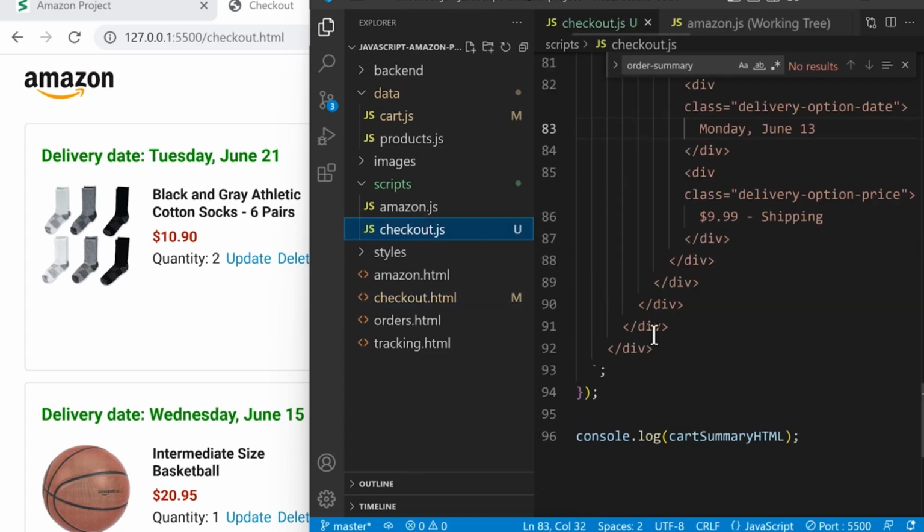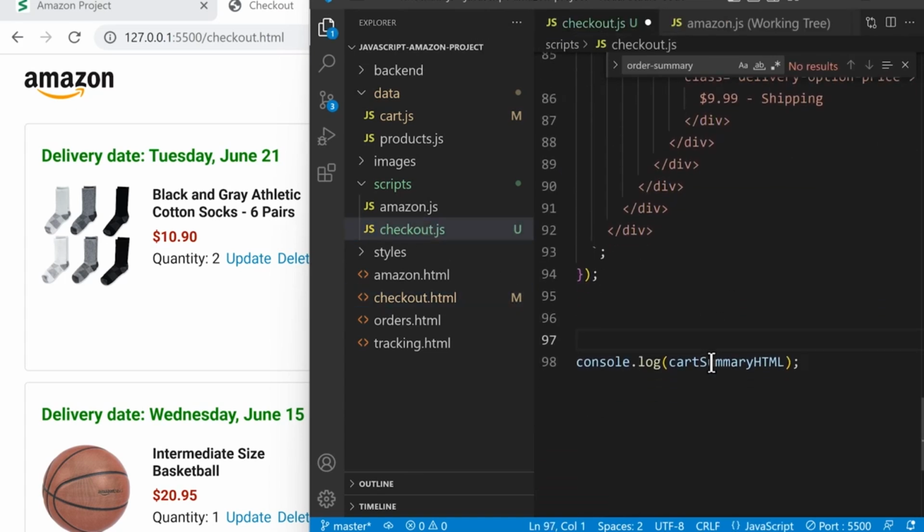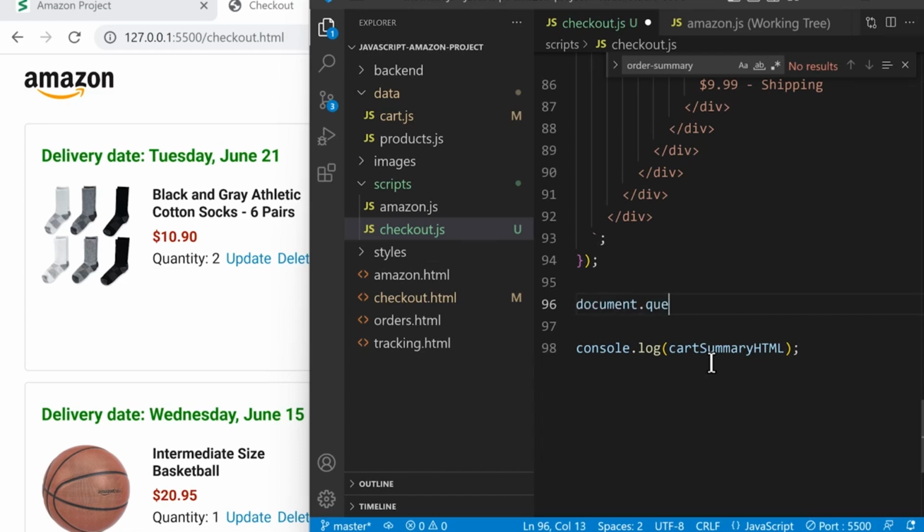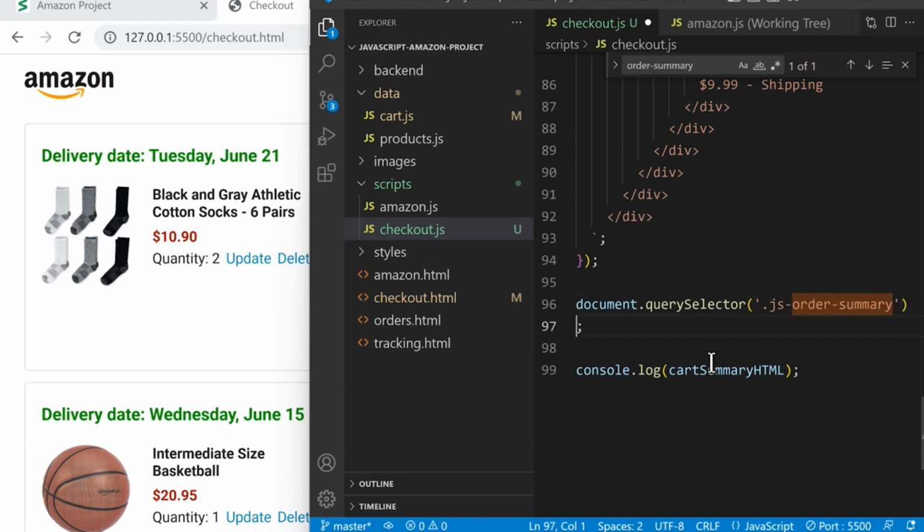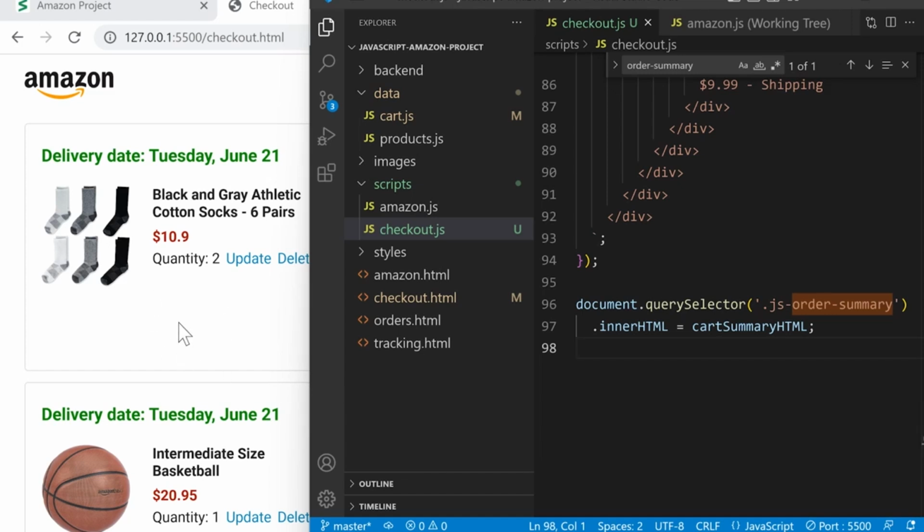So inside here, at the bottom, we'll use document.querySelector brackets, and the class we just created, .js-order-summary, and we'll use the property .innerHTML, and we'll change the HTML to cartSummaryHTML, and we can remove this line. And now if we save, we're basically generating all this HTML with JavaScript and then putting it on the page.